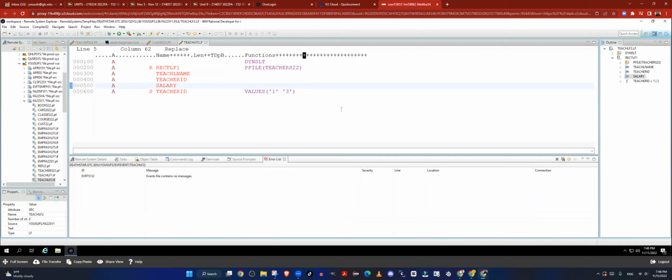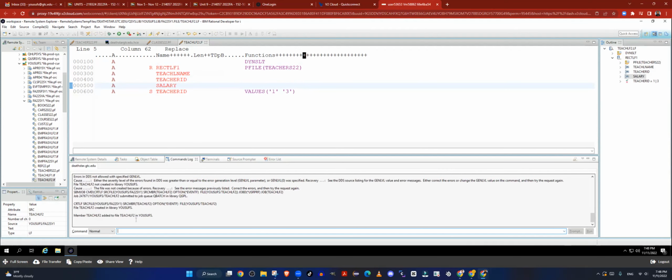Now, when it's compiled, you know the drill. After you are done compiling this, check the commands log to make sure that it was done correctly. And then you go to the Data Explorer views, refresh the views, and return all rows on the view.